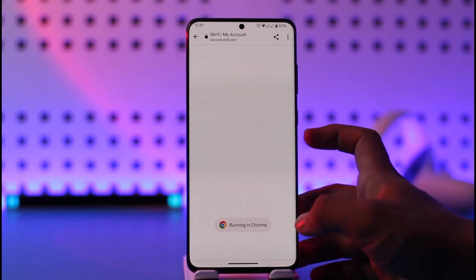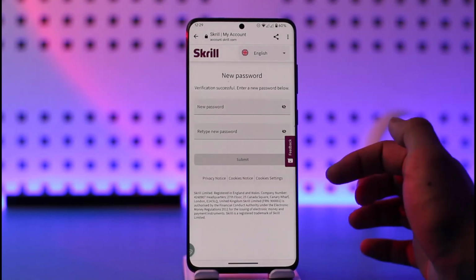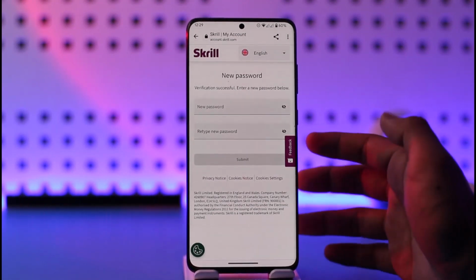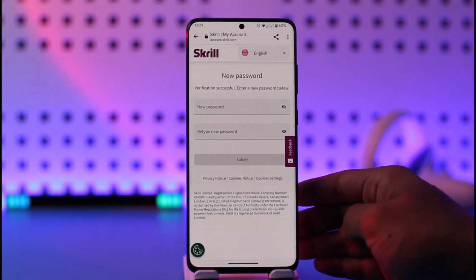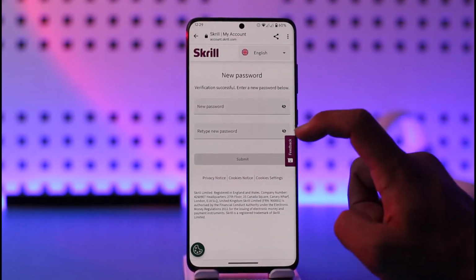It will take you to a new page where you can simply enter and choose a new password without having to remember your old password. That's all it takes to reset your Skrill account password.